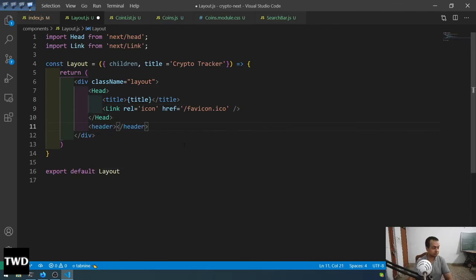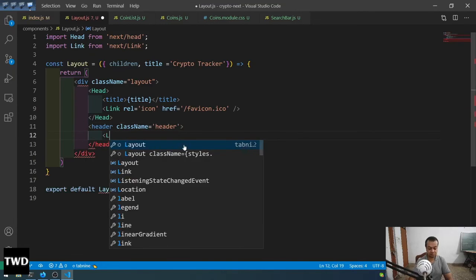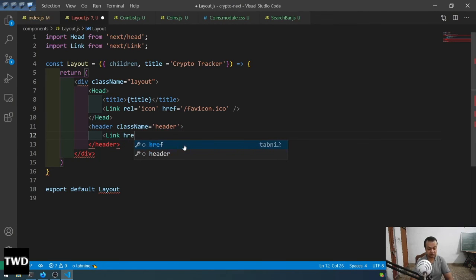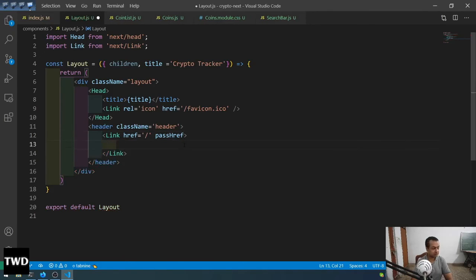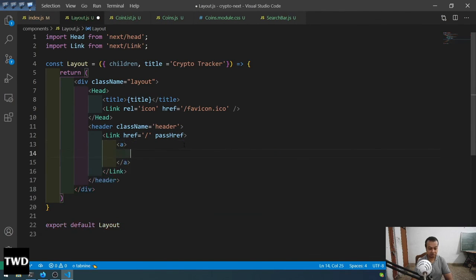Header, className equal to header, Link with href equal to this, and pass href. So everything will go inside this Link only, and when we use Link like this, we have to give an anchor tag also.